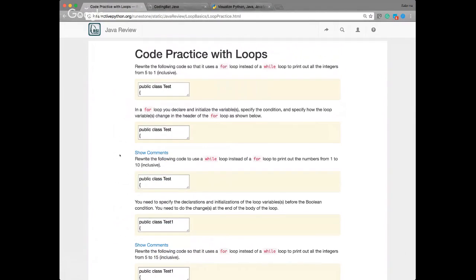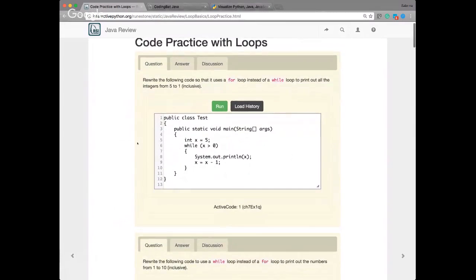Let's see what we have here. Okay, so let's do these. Rewrite the code so it uses a for loop instead of a while loop to print integers from 5 to 1. So what would I do here? We can comment this out. Okay.